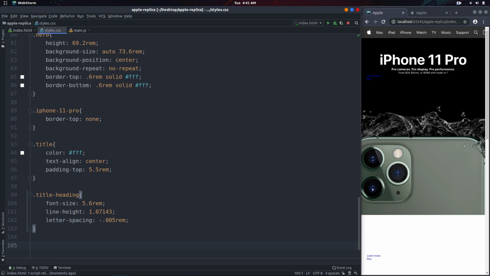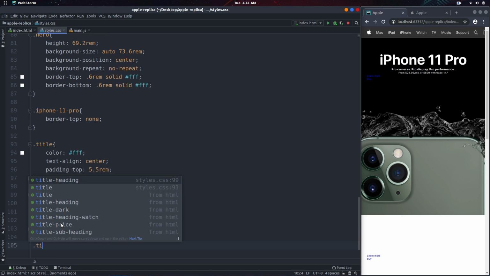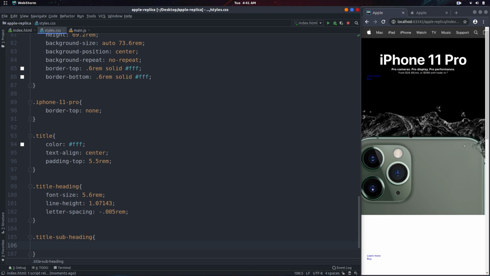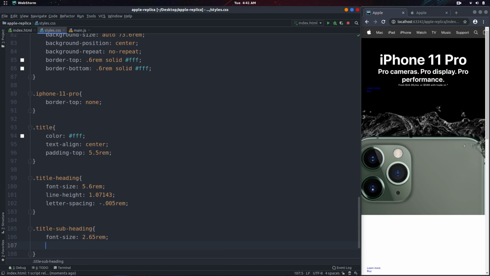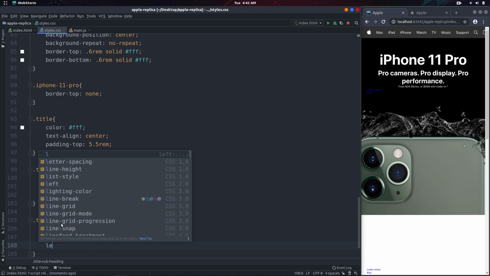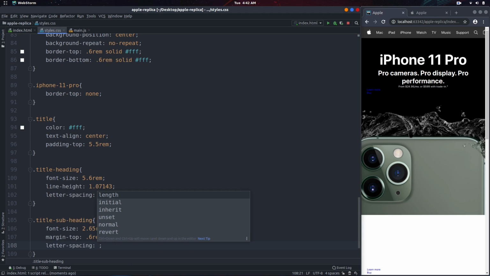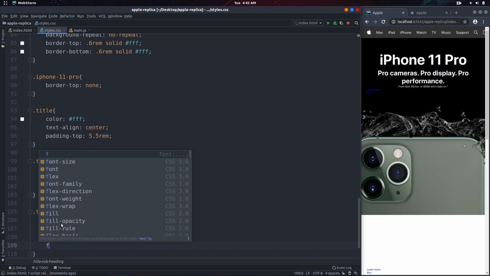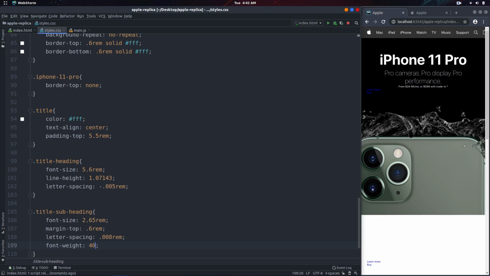Then we can just go ahead and select the subheading. What we want to do here is give it a font size as well of 2.65 rem. Then we want to give it a margin top of 0.6 rem, followed by a letter spacing of 0.008 rem. Then we can go ahead and give it a font weight of 400.